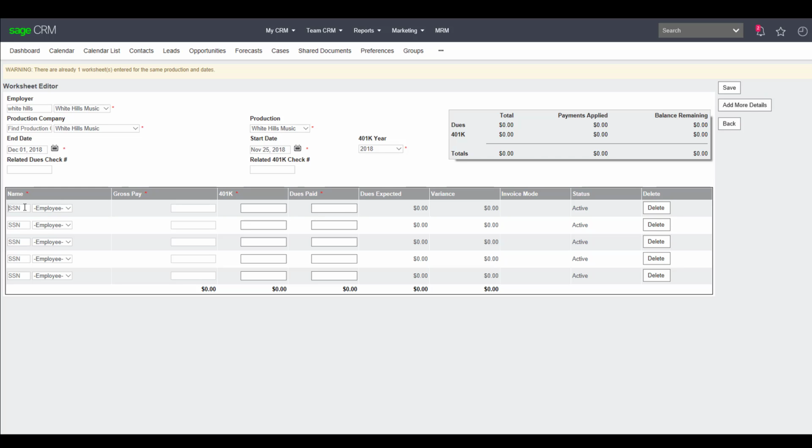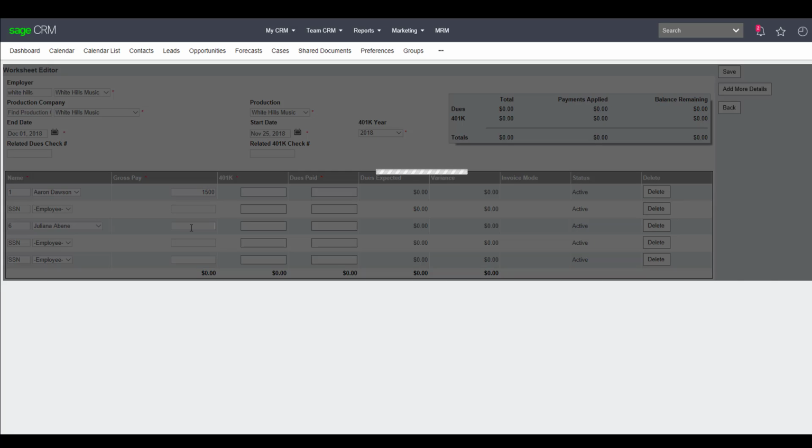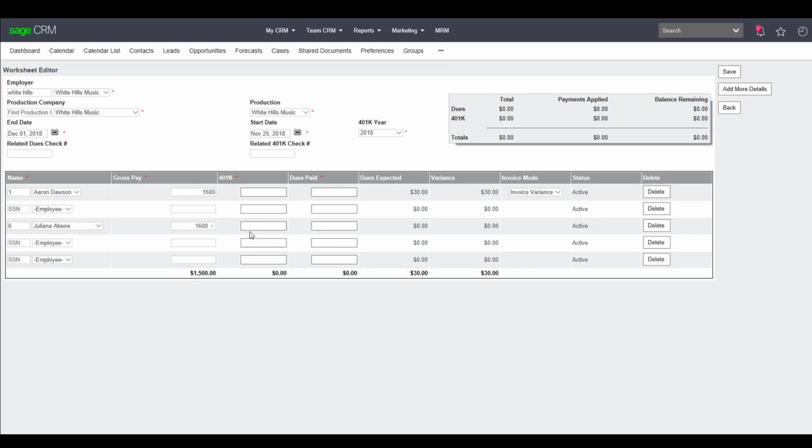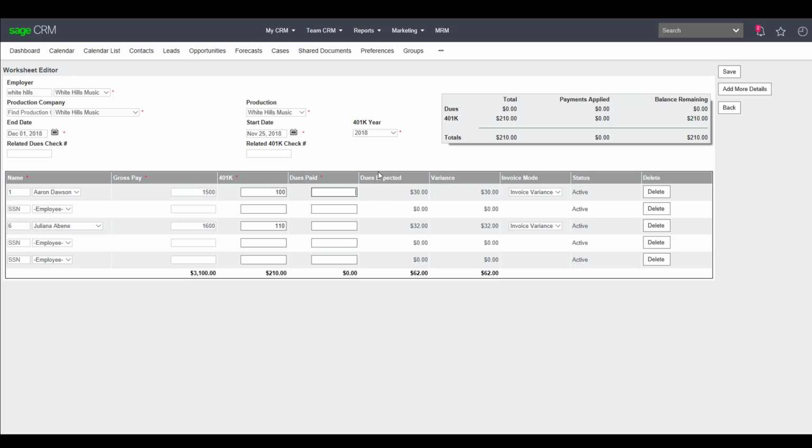So I'm going to go ahead and enter a couple of employees. You can search on name or social security number or other factors. What's their gross pay for that week? What were their 401k contributions? And how much was deducted from them for dues?